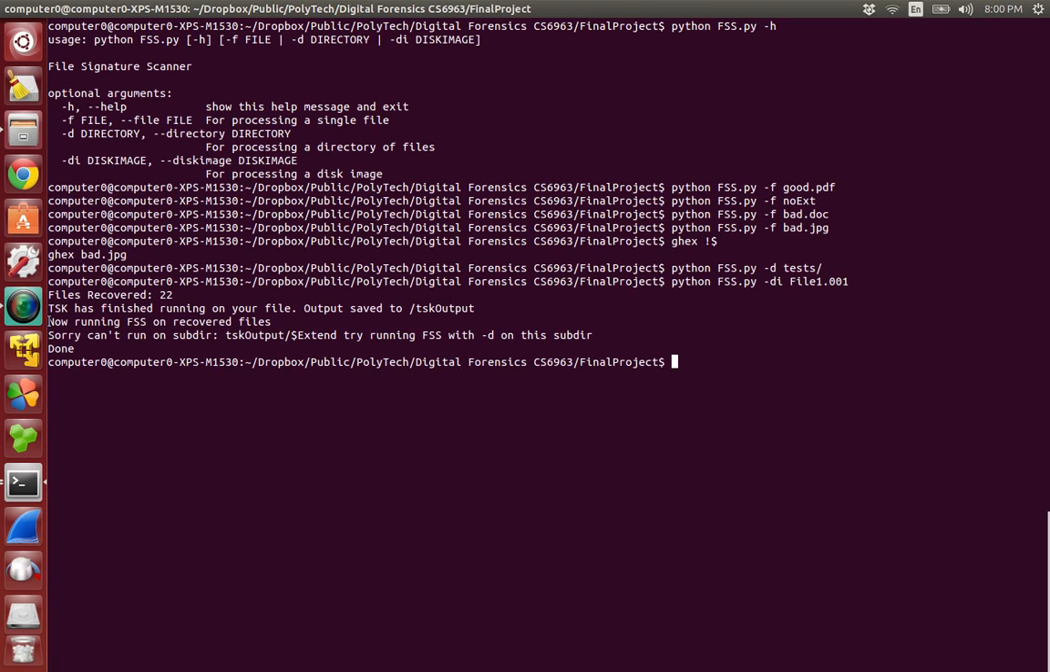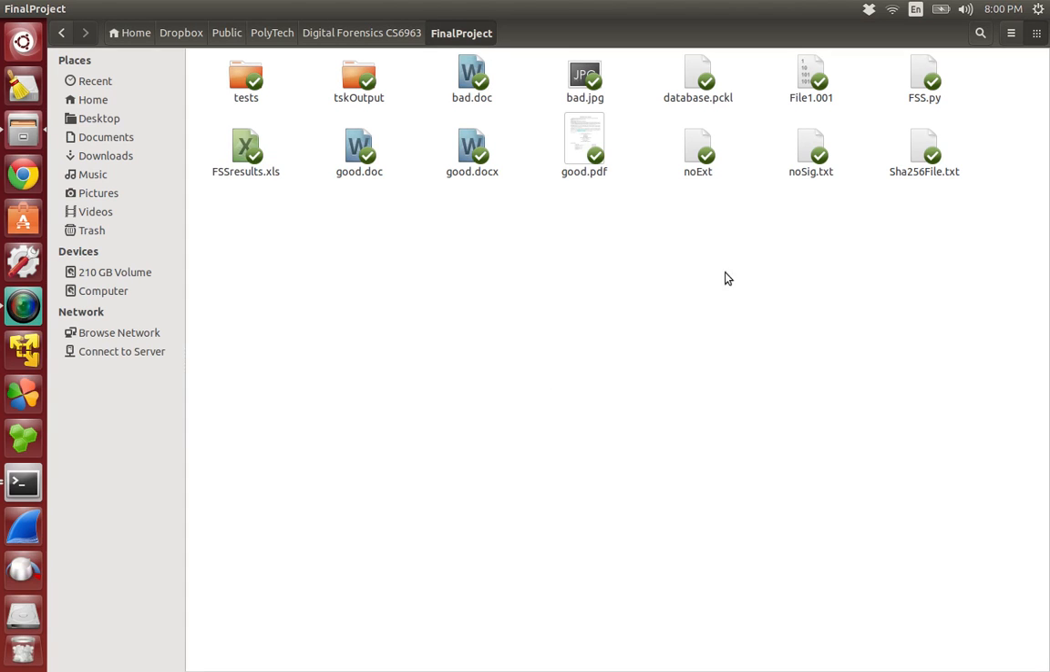Here you can see output from the Sleuth Kit. The number of files recovered is 22. It's finished running and it saved the output to the TSK output file. Now my program will run on the recovered files. It does not run recursively on subdirectories due to problems with dollar signs, symbols, spaces, and odd load. The recursive calls ended up being a problem. So you can actually specify manually -d and run it on subdirectories. But for now, let's just check the output.